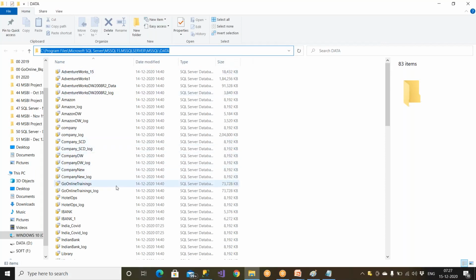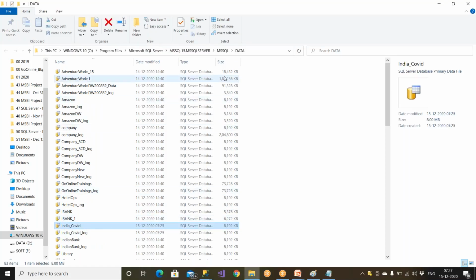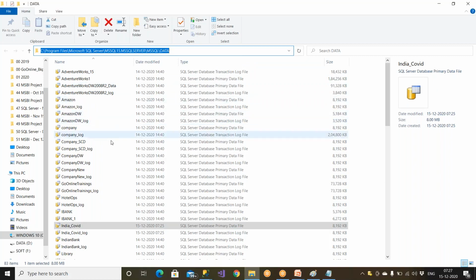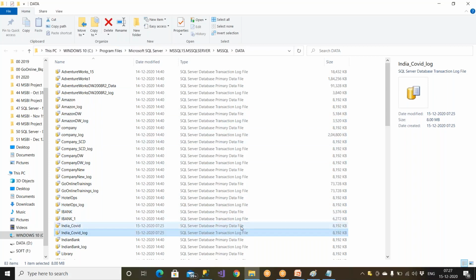Now see, they have created India COVID MDF file. It is MDF, and this is a log file. You can see. So this is what is called a primary data file. This is what is called a log file. Have you seen this? So every database is going to have a minimum of two files. Maximum you can have any number of files. So by default, one MDF, the primary data file, and this is a log file.